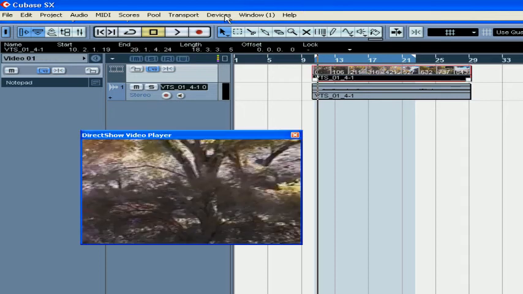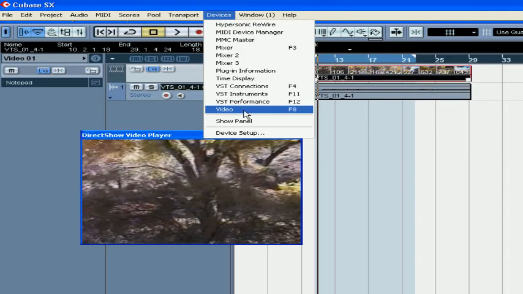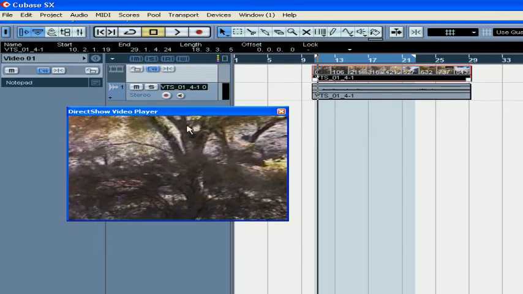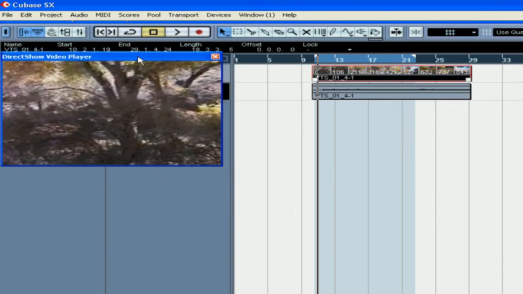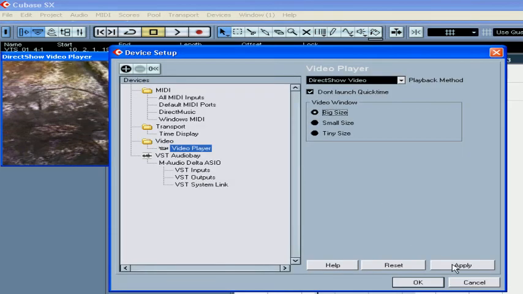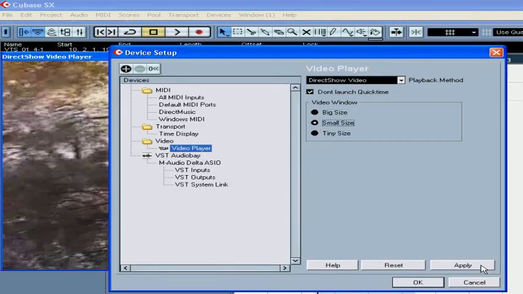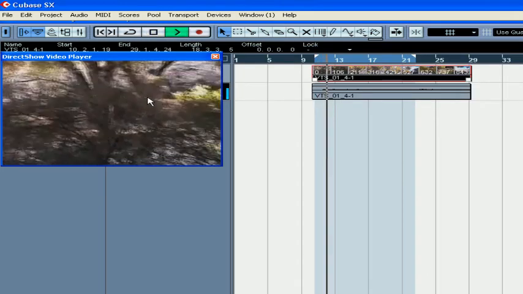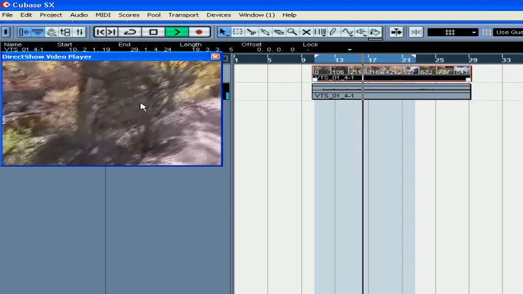Double-click on the video clip, or select Devices, Video. The Video Player window will pop up. We set up the size of this window here. Let's play our video clip. If you right-click on the player, the clip will play in full-screen mode. To go back to its original size, right-click again.